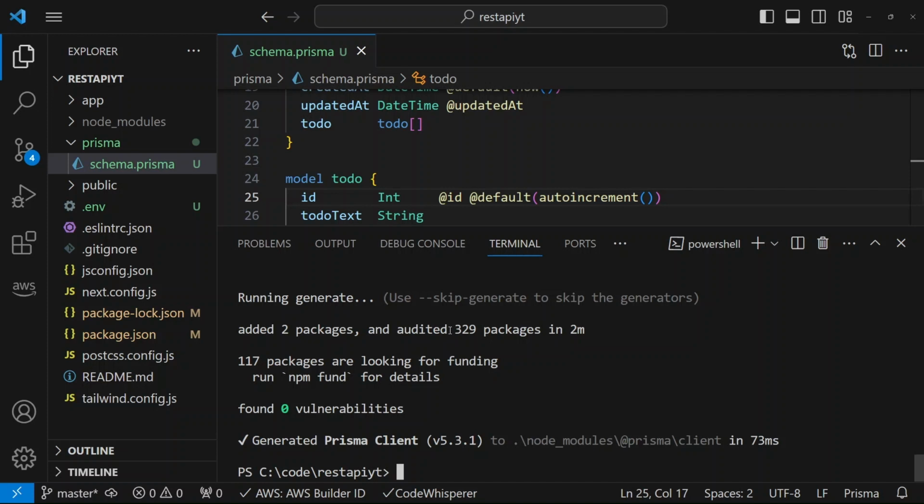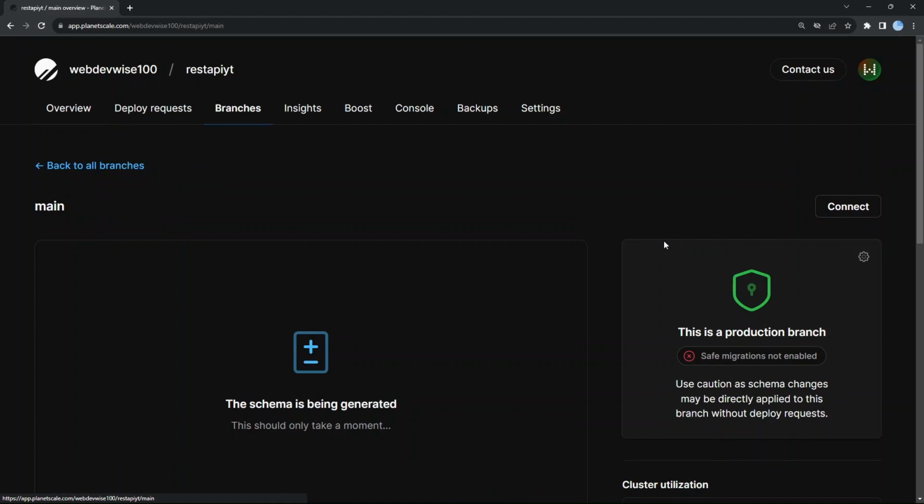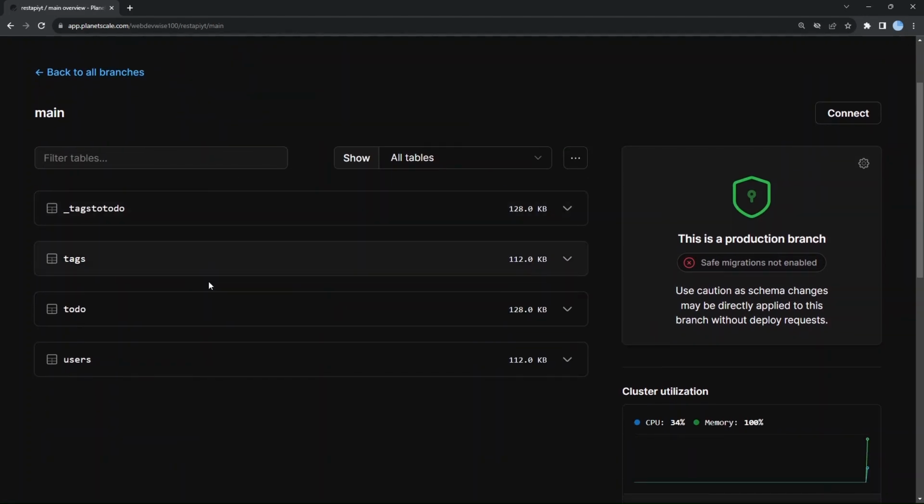Let's go to the PlanetScale dashboard and see whether our models are deployed or not. So this is the PlanetScale database. On the right hand side, you can see four tables are deployed. If I click on four tables, you should be able to see users, todos, tags, and tags to todo. This is basically the relational table between tags and todo.